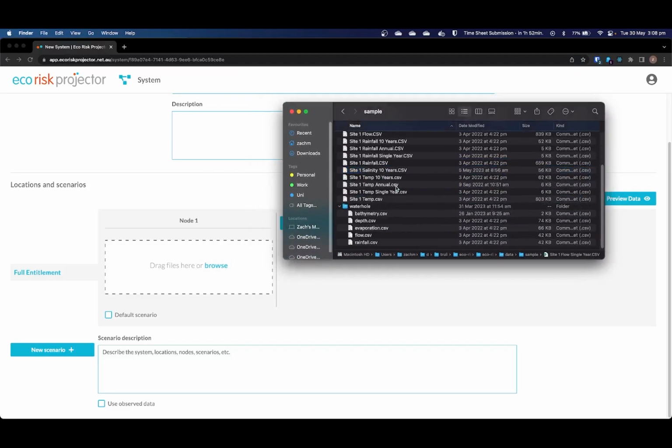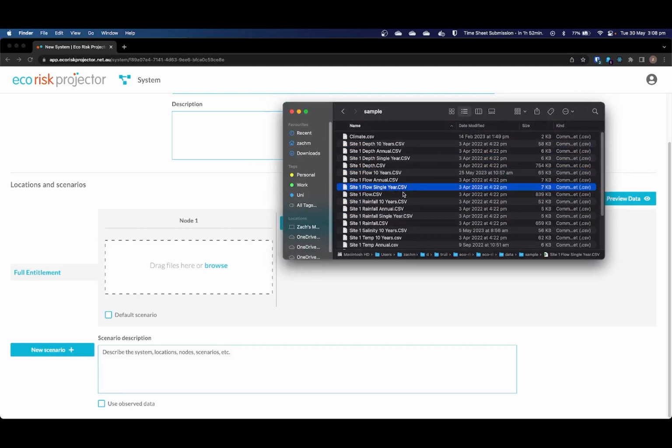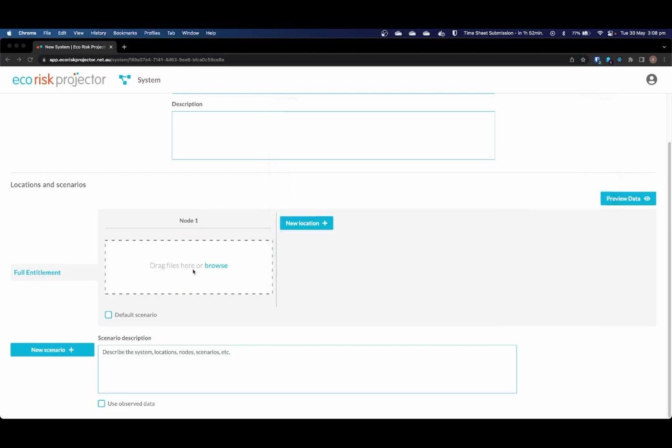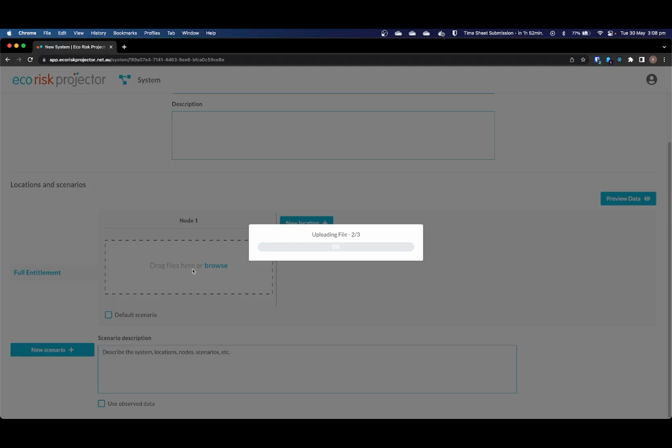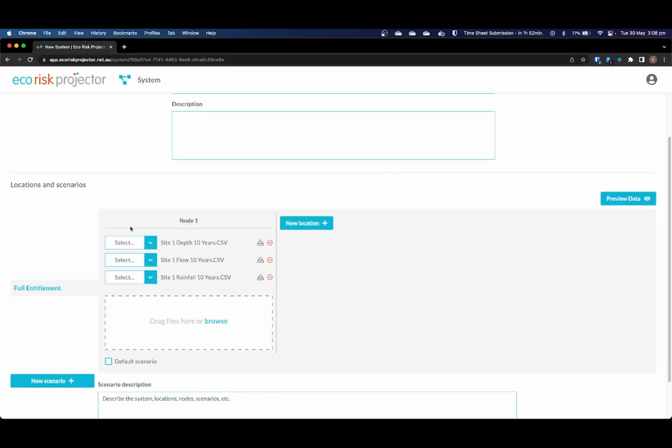So for example, if I have this folder with a bunch of files in it, I can go ahead and say I'm going to upload flow and depth and rainfall. I can select those and I can just drag and drop them into this box. And if you had multiple different locations, you just want to drop onto the one that you're uploading data for.